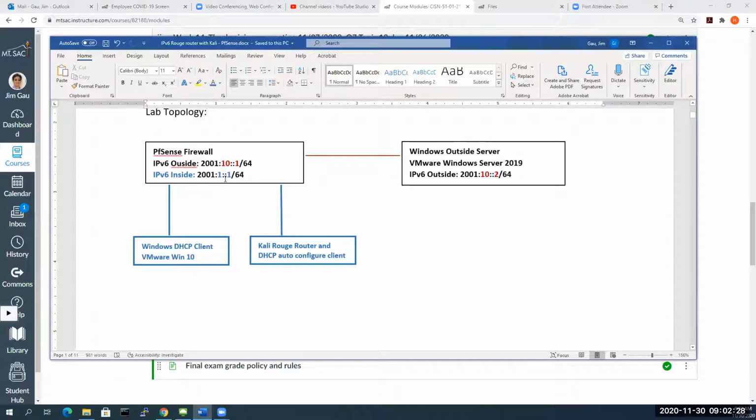And the inside network is 1. I use blue color. In here, we will have 2 workstations. One is the Kali, which is also a DHCP client, and the Windows 10 is also a client. We are going to use the Kali to insert the RA, not fake, but an RA with a higher priority, to make sure that the Windows 10 will go to the Kali before it goes to the pfSense default gateway.